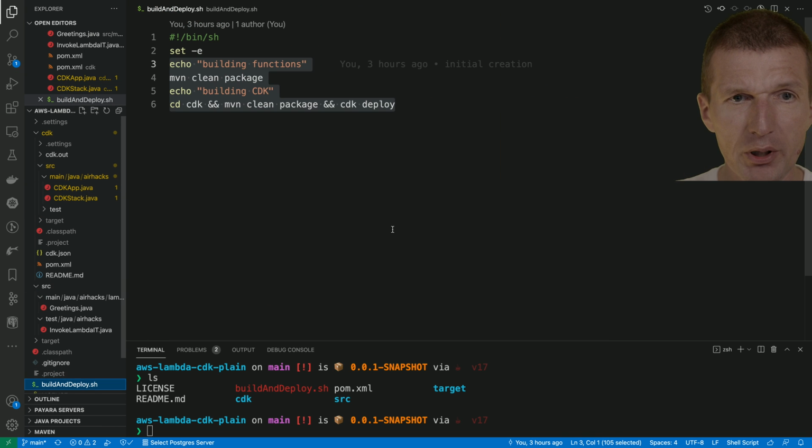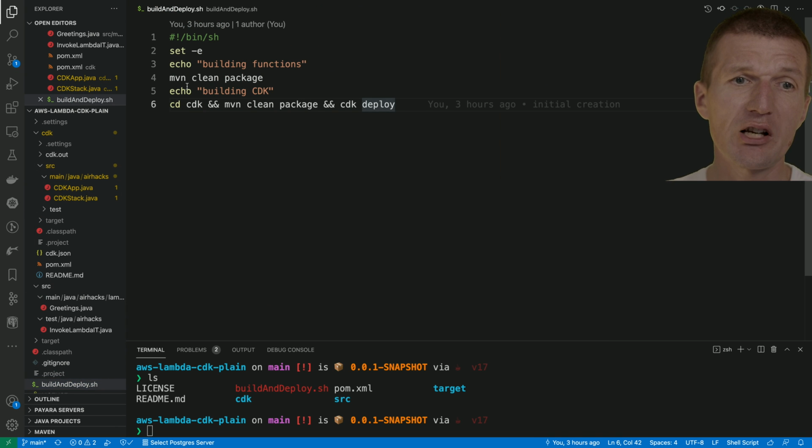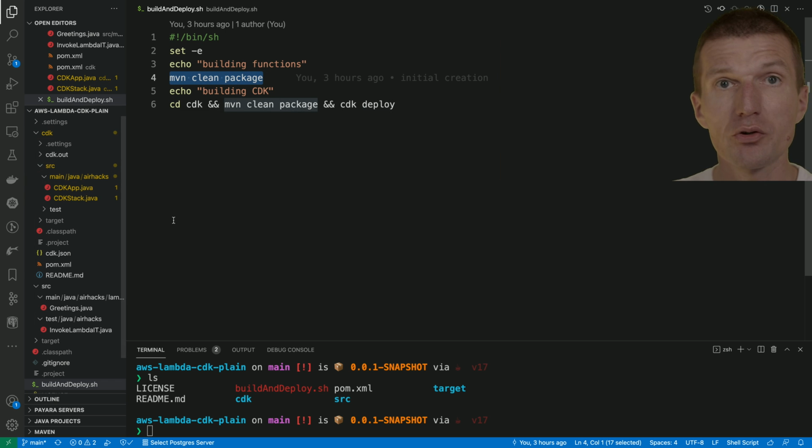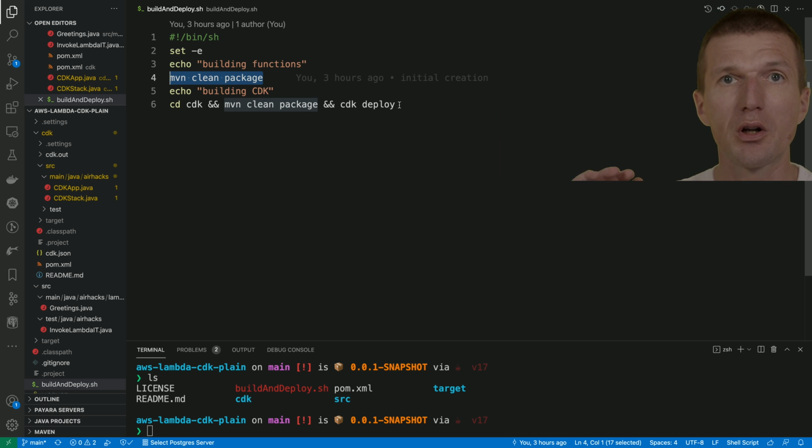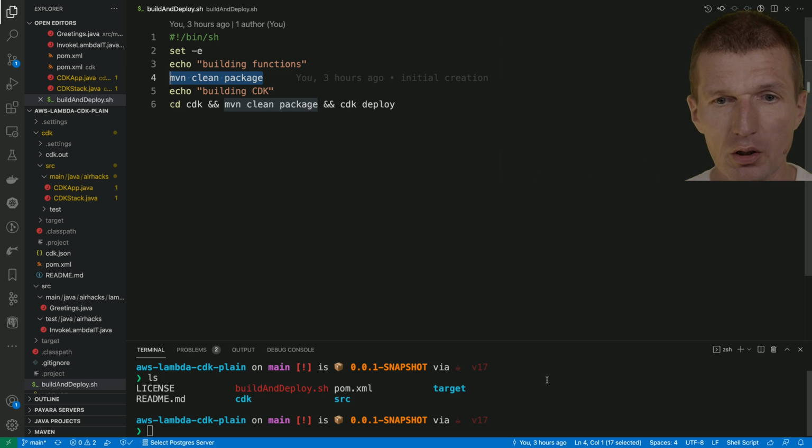Fairly easy. There's a build and deploy script included. It invokes Maven clean package of the function, so it creates the function zip first and then switches to the CDK module. And then it performs a Maven build and then calls CDK deploy, which will initiate the deployment. So let's see what happens.